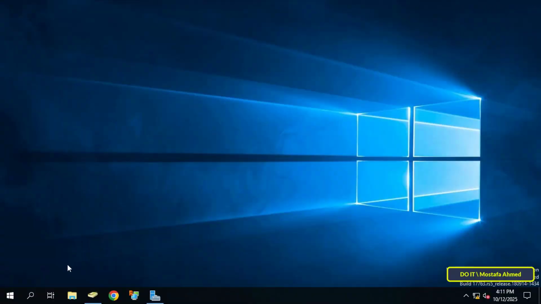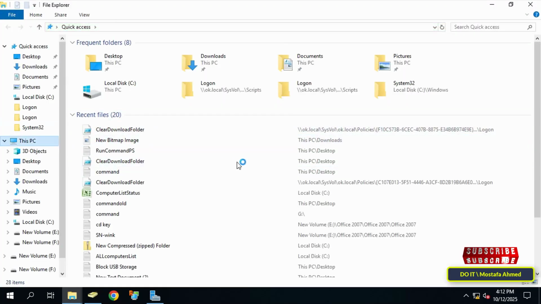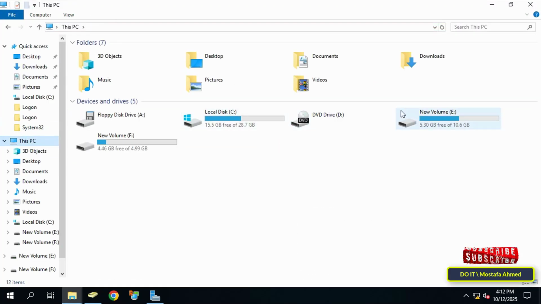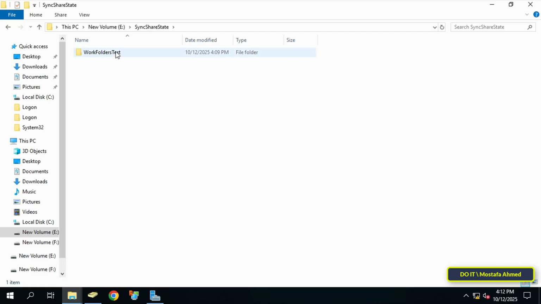Next, I will check the sync on the server. Back on the server, go to the root of the sync share. You will see the sync share state and the user folder, which contains the synced files. The sync share state folder holds the internal metadata for the work folders. The user folder is where the synced documents are located. Work Folders automatically creates this folder when the user logs in and starts syncing.